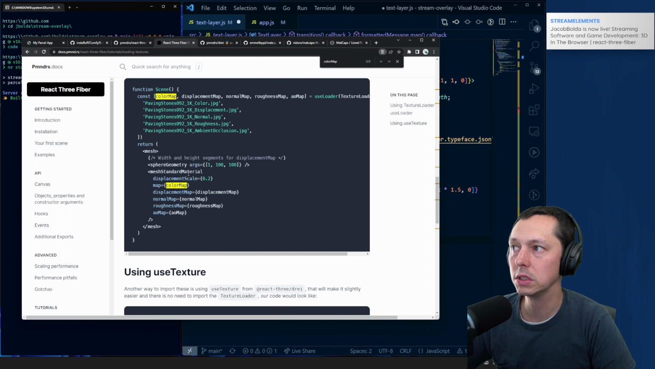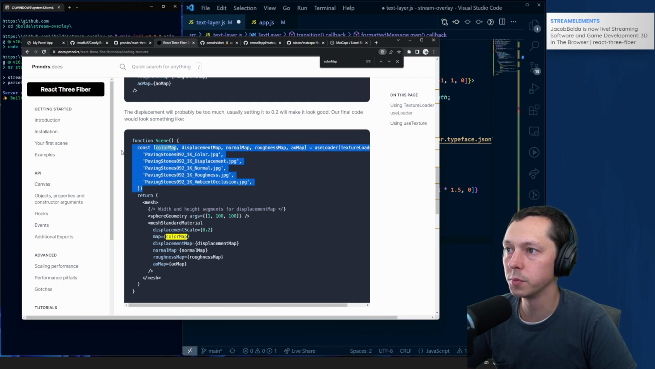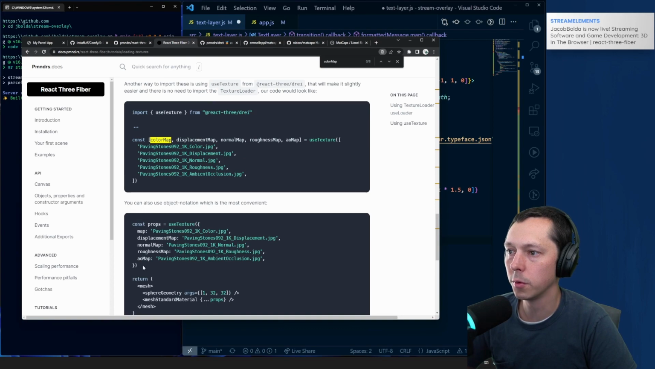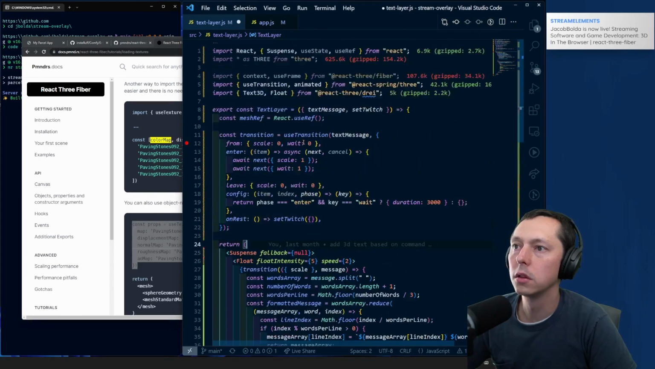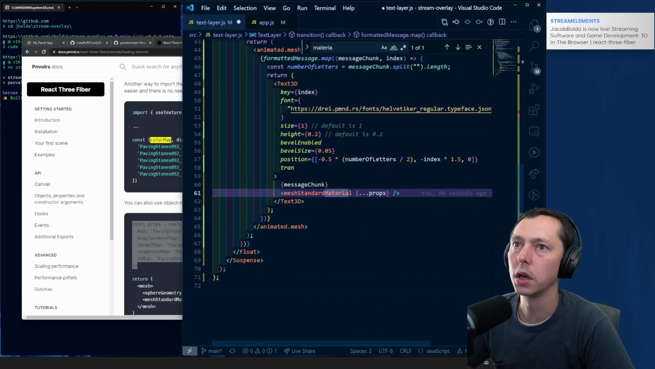I don't know if we need to specify the displacement scale or anything like that. But what we're going to end up doing is basically this. I don't care about each of the values. I just want to get the material. Do we have any other material stuff in here? Just that. Okay.